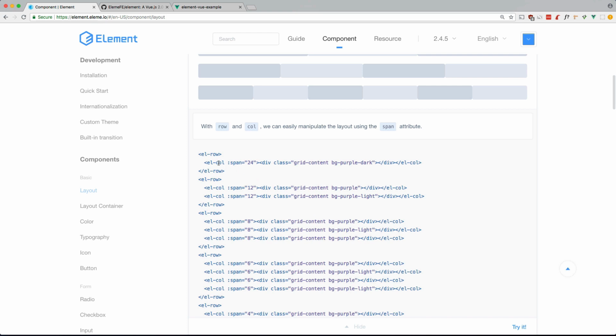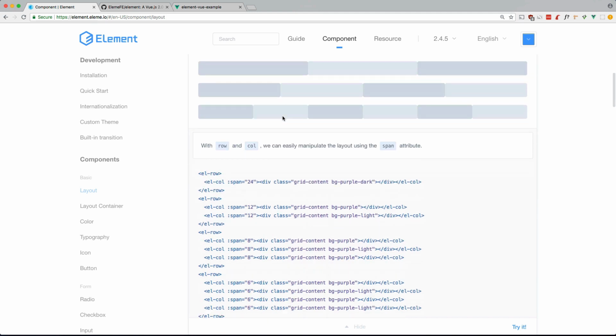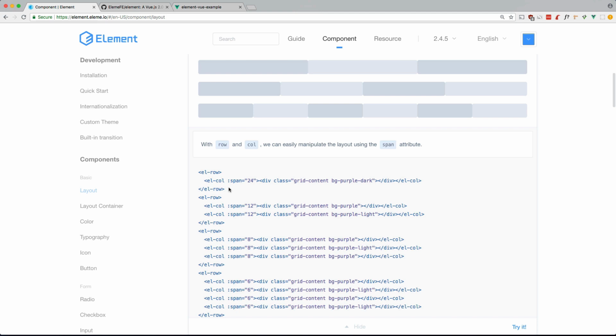So they have this el-row component and el-col, and they have 24 grid layouts as opposed to 12, which I'm used to, but 24 is fine. So let's go ahead and just copy this, and let's see how it looks.